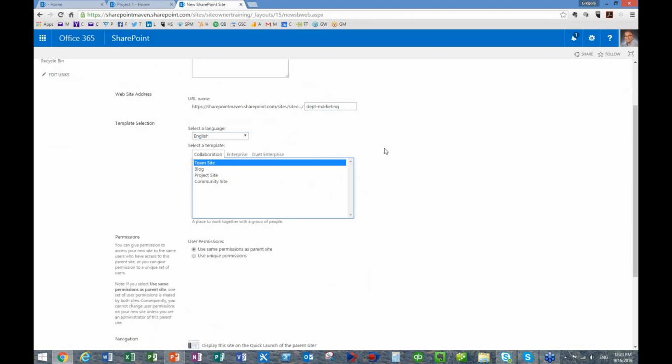Now, I always like to start from a fresh site, if you will. I don't really like to start my site with prepackaged web parts. So what I usually do is choose team site because it has the least number of web parts, and I just wipe them out, delete them, and add my own. So I'm going to do just that.